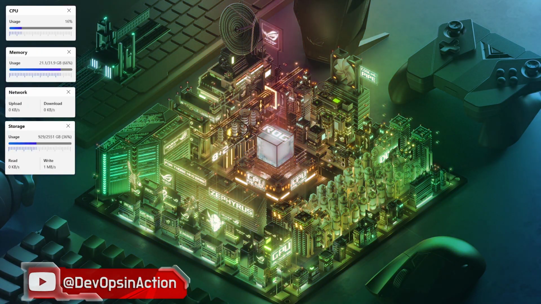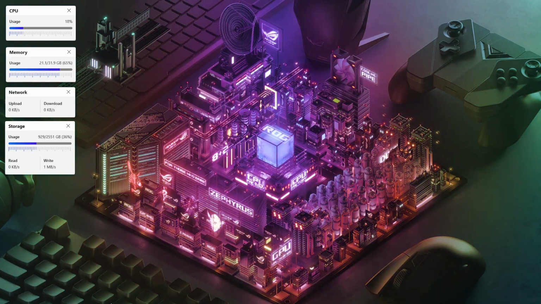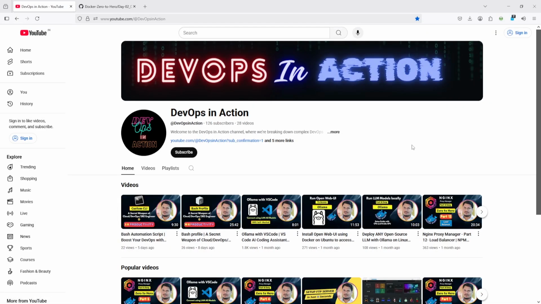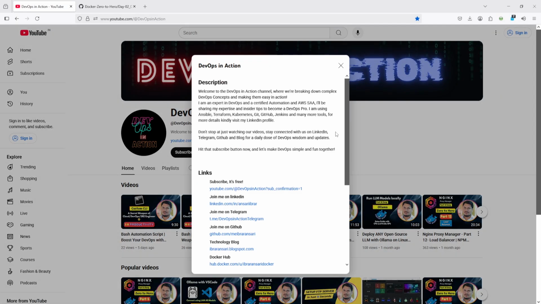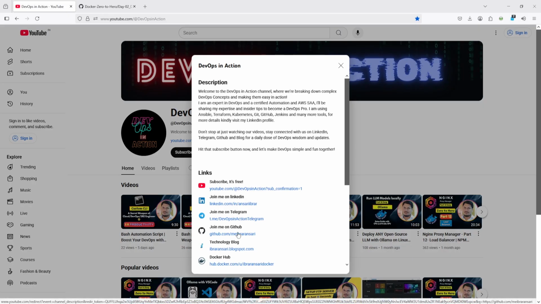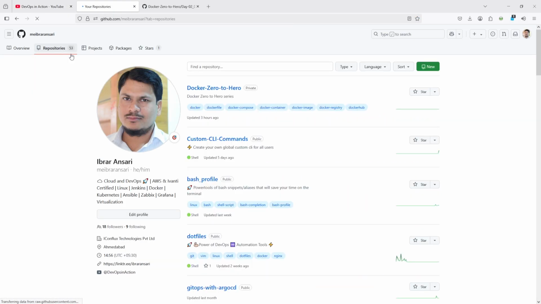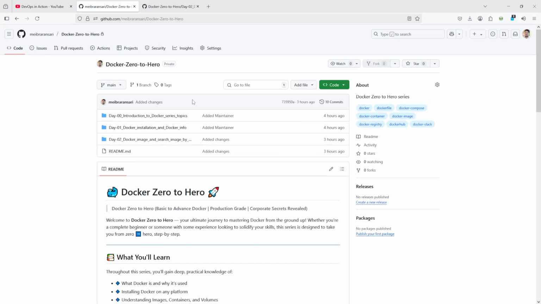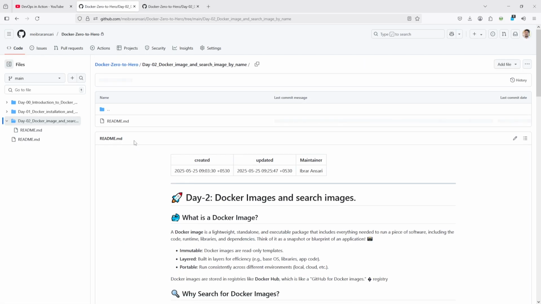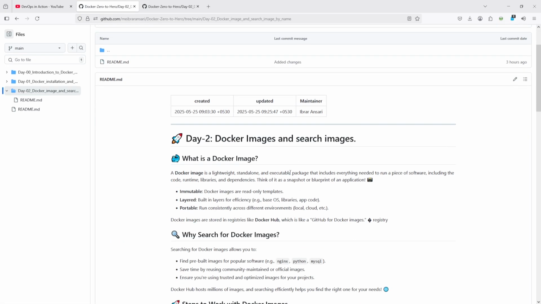Let's jump to the lab without any delay. So open the GitHub link for the second part. You can find the Docker 0 to Hero series in my GitHub repo. Select the Docker 0 to Hero series and open the day 0 Docker images.